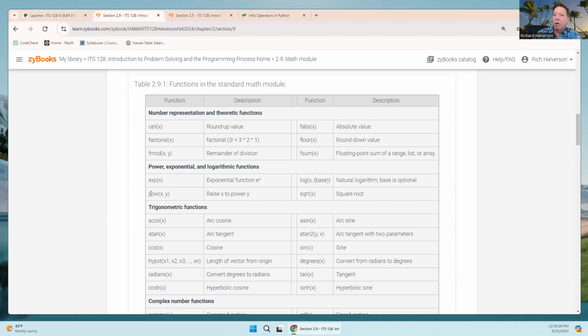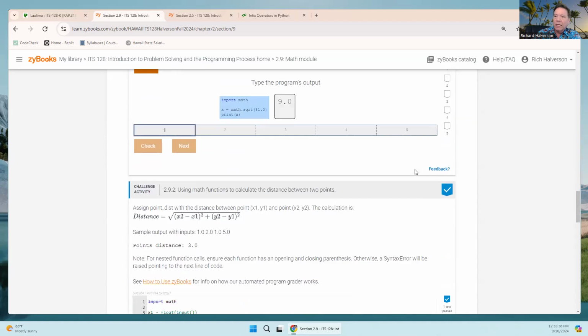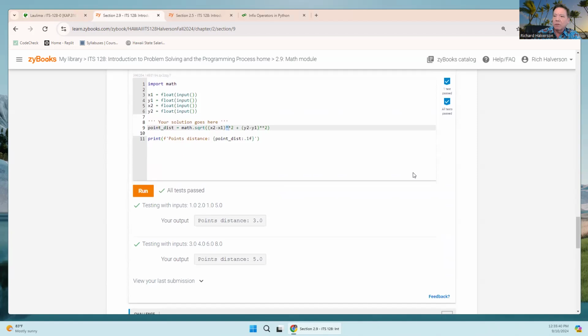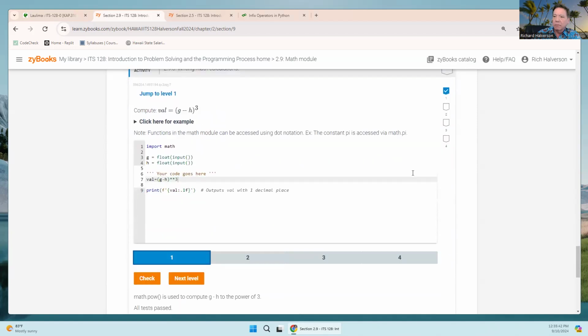They may have wanted us to use, let's see. No, this one, power, x to the y power, x to the y power. So it'd be some number to the third power. So we can use that. Maybe I'll use that next time. Okay, so let's go to the next one.